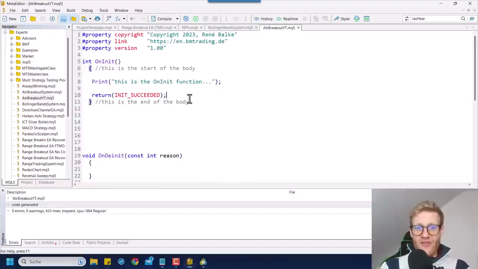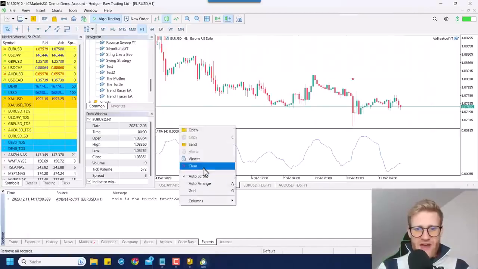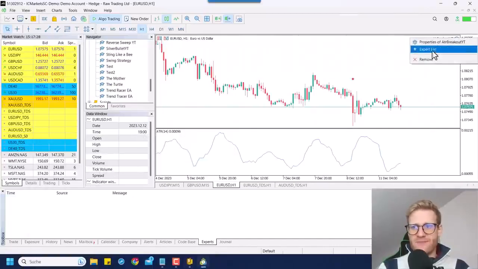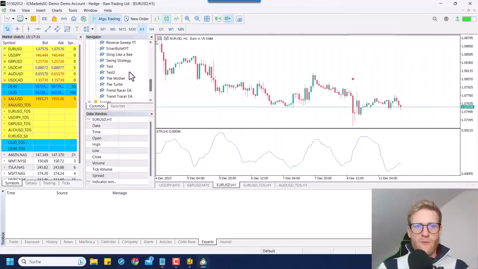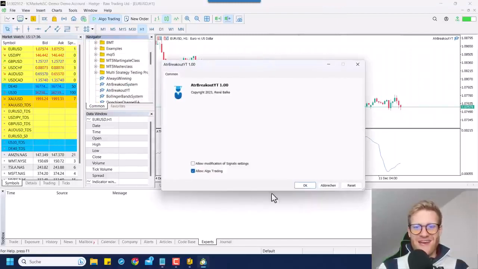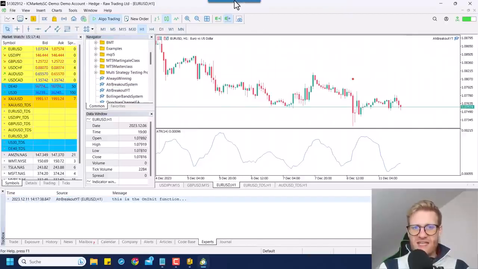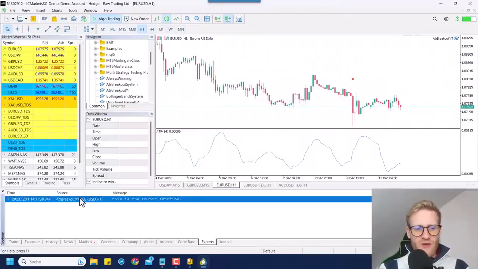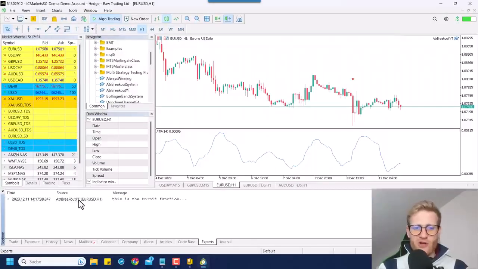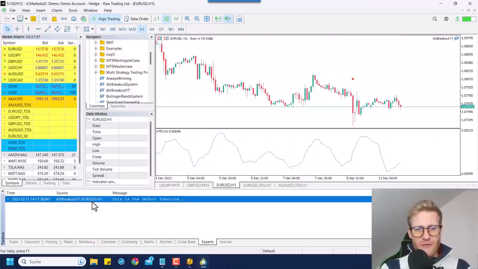And whenever we compile the program, it is initialized again in the chart. There are other events that call this onInit function. For example, if I remove the program from the chart, and then search for it again in the navigator, and activate it again on the chart, the onInit function will be called because it's initialized again. Also, make sure to have a look at the source here. The source always tells us what specific program called or printed this message. So this time it was printed from the ATR Breakout YouTube program, which is currently running in the Euro US dollar 1 hour chart.